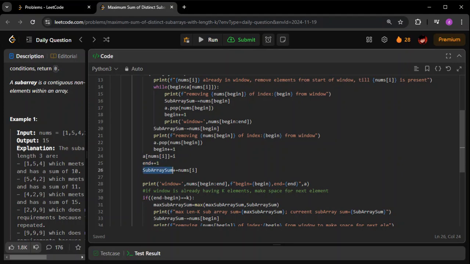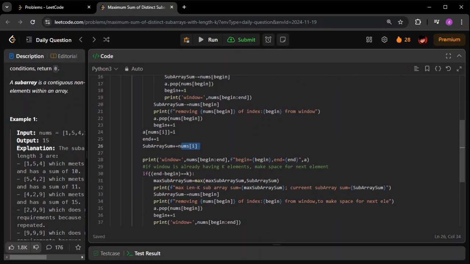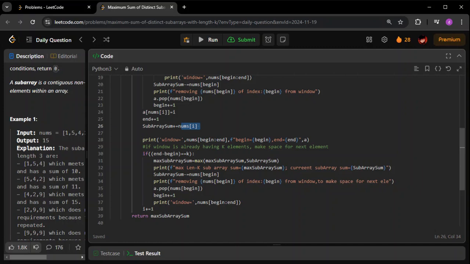Then I'm going to record the sum of that. Subarray sum is equal to subarray sum plus nums of i. The current element I'm going to add to my sum. Fine. Then I'm just printing these things for your ease, but while submitting you should remove all the prints, otherwise an output limit exceeded error will come.